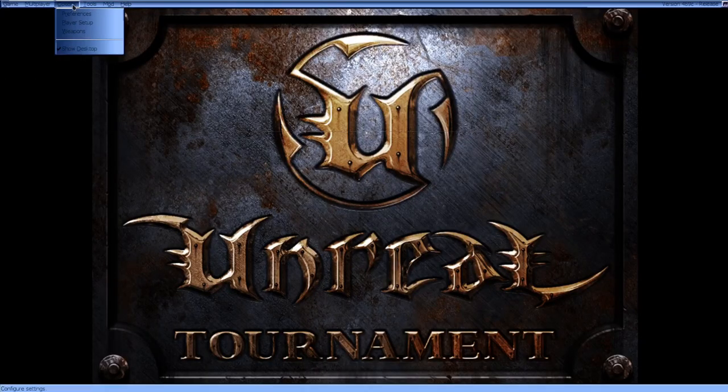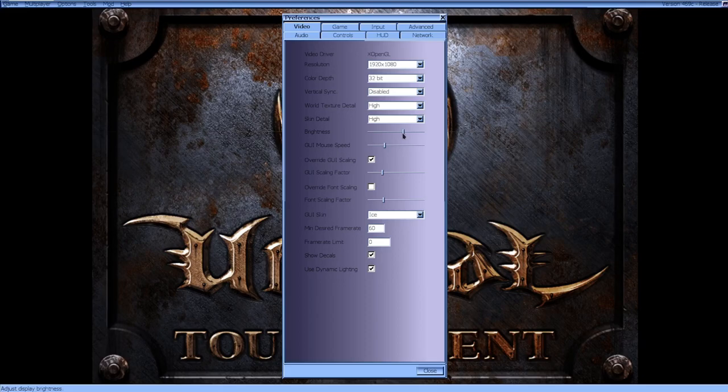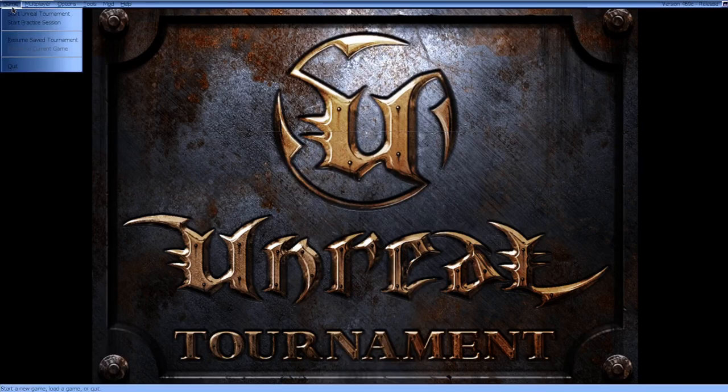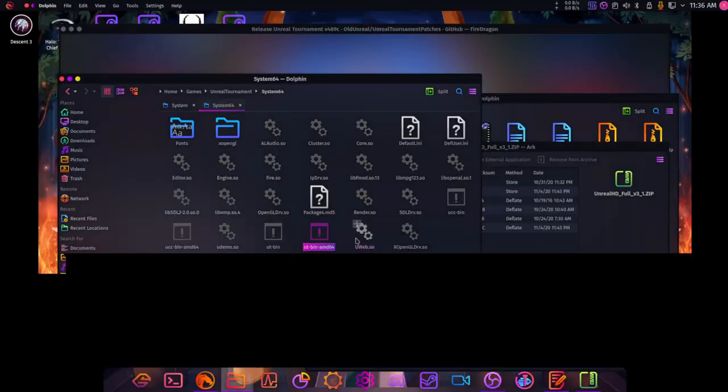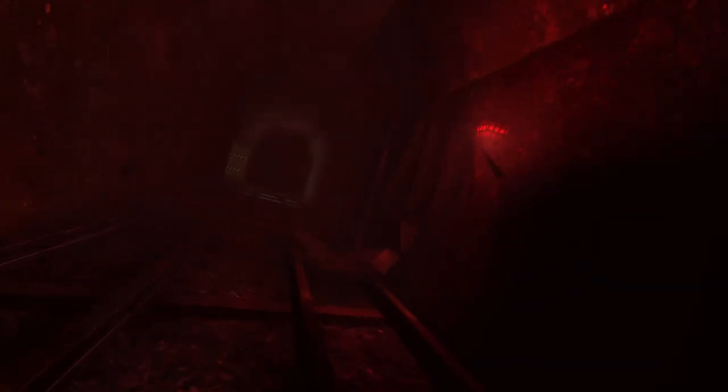You know what? We should turn that up more. What's the minimum FPS? Let's set that to 60. Turn the brightness up a little bit. Like that. Turn it up a little bit. See what it looks like. See what settings we can get the game to look a little bit better. It's a little too dark in my opinion.